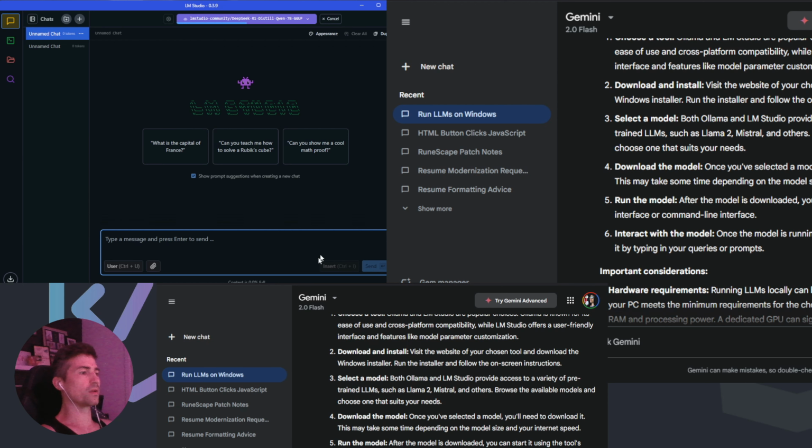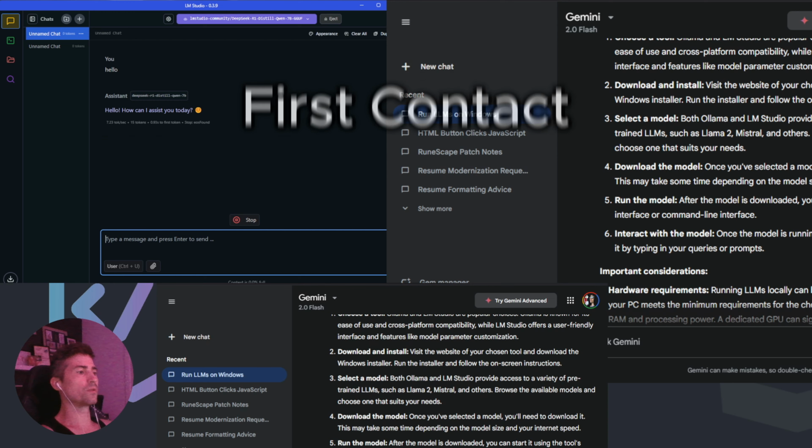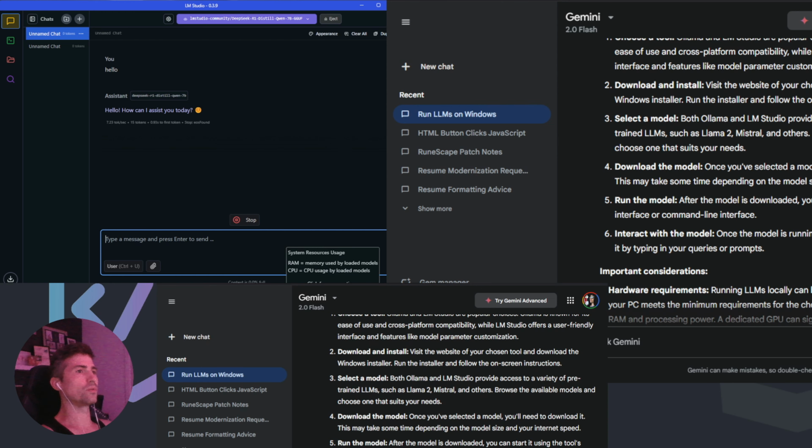Possibly. Oh, my computer's going a bit slow now. 1.8 gig RAM used, CPU 5%, and we can now, 0 tokens. Do we need tokens to talk to it on our own computer? Hopefully not. Say hello. Thinking. Look at the RAM, 3.9 gig and 32% CPU. And then it asks, how can I assist you today?